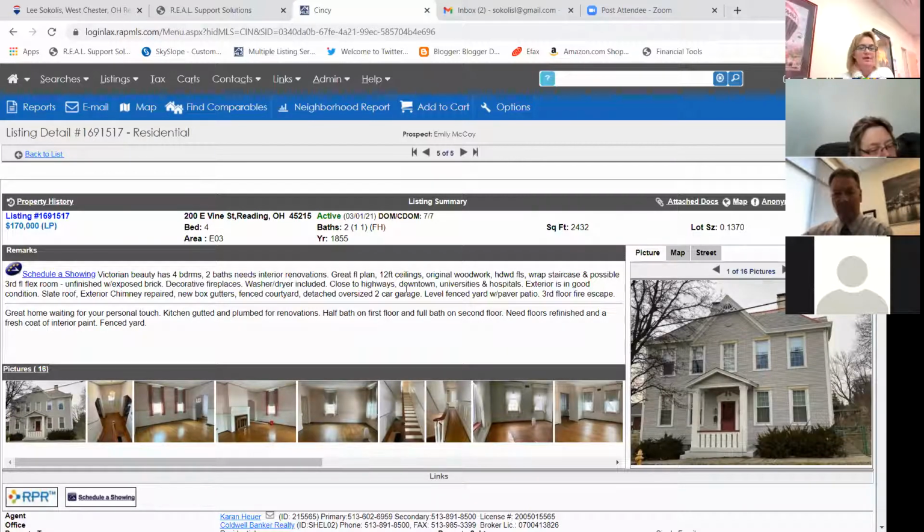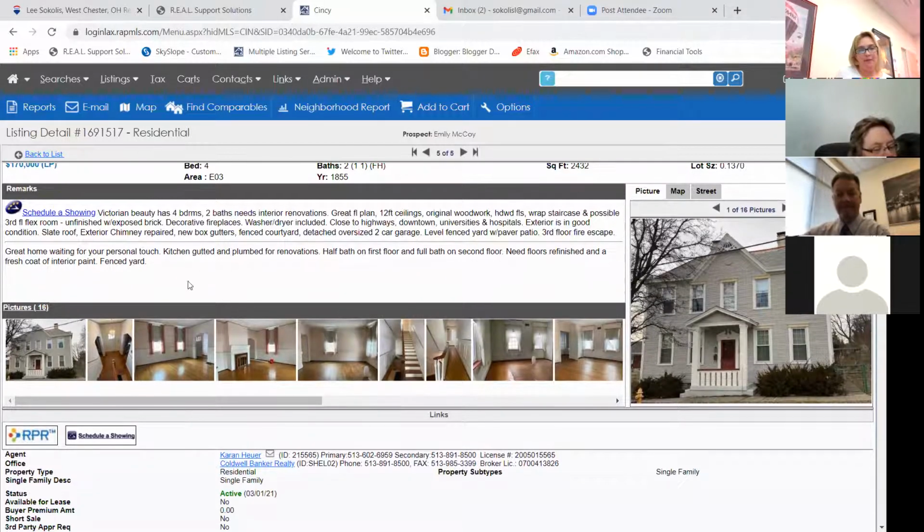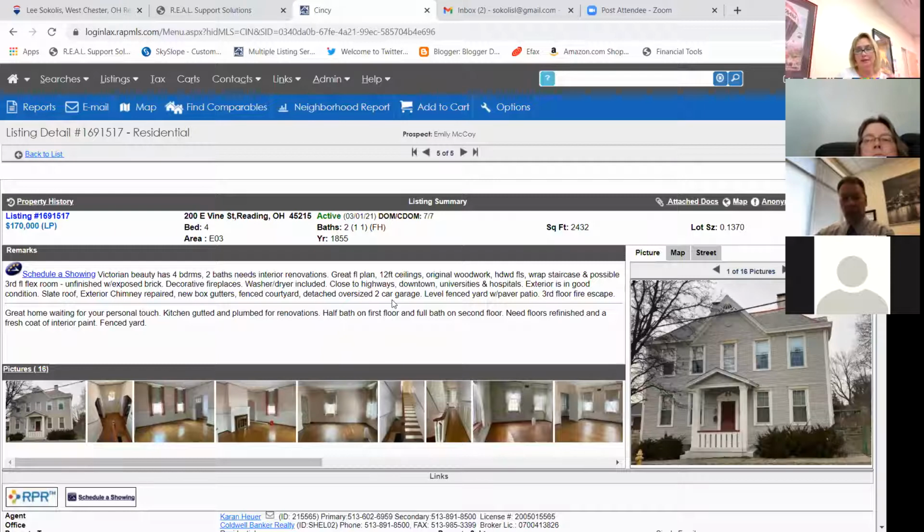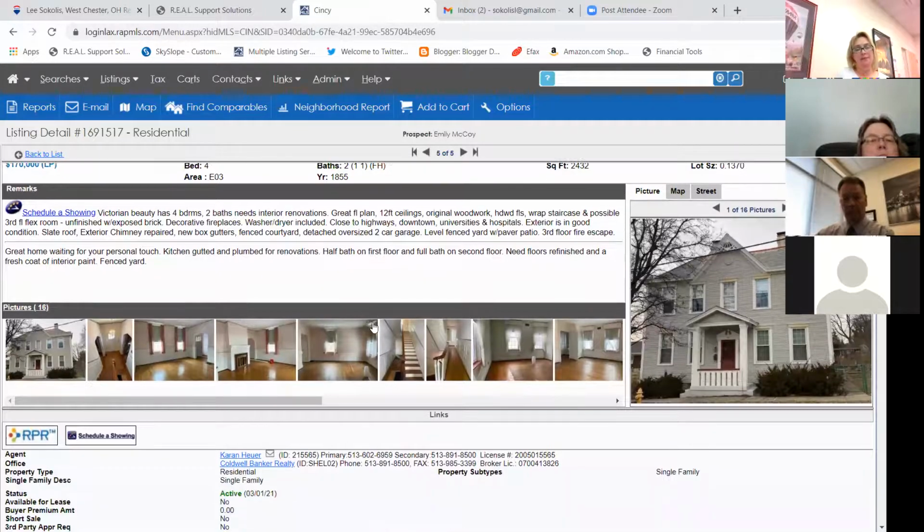I'm reading through so that when I start pulling up some comparable properties, I'm more in tune with what we're looking at. Kitchen was gutted and plumbed for renovation, the half bath on the 1st floor and the pool bath on the 2nd. It does need the floors refinished and a fresh coat of interior paint. So it does need a lot of work. So let's keep that in mind as we go to pull up some comps here.